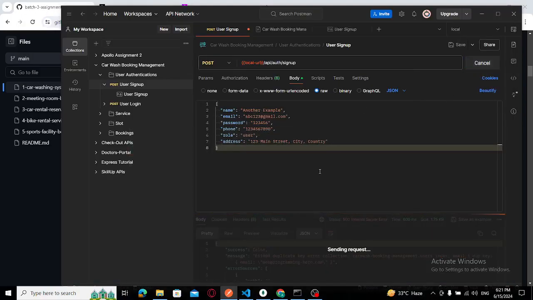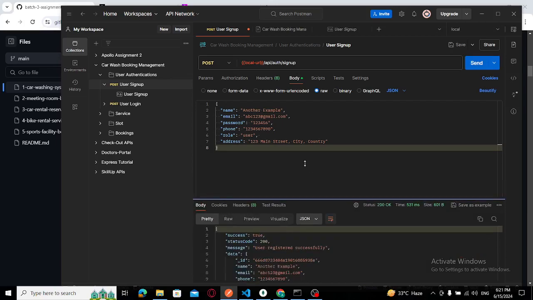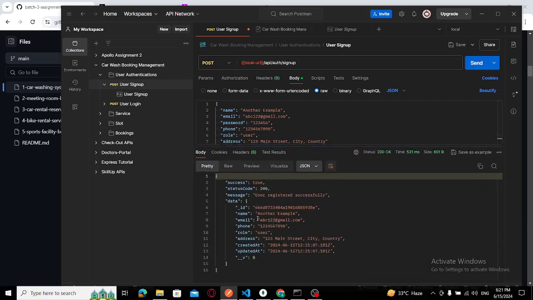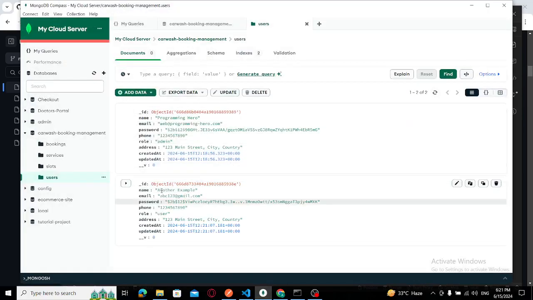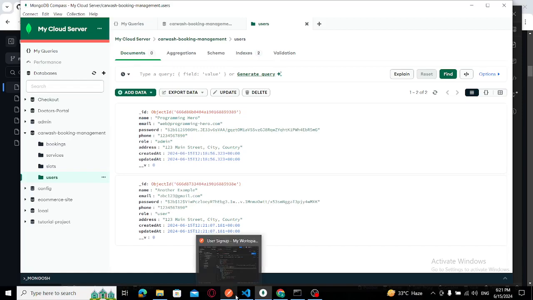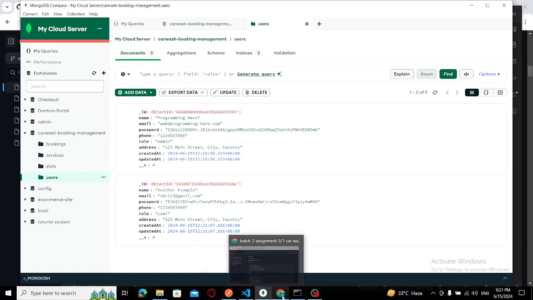My next task is user login. In a user login, we have to pass the email and password only. The route is API auth/login. Let me show you that one. Here's my user login API. I'm running on local URL, localhost 500.